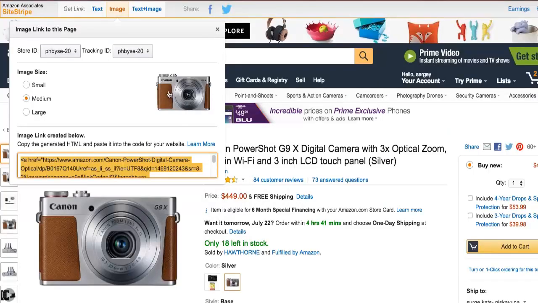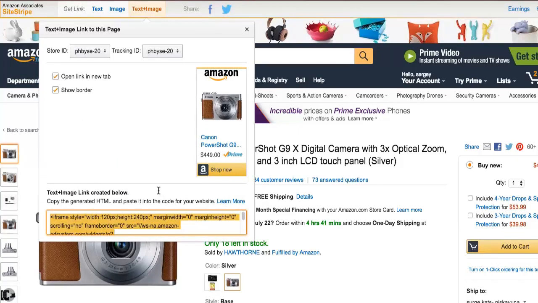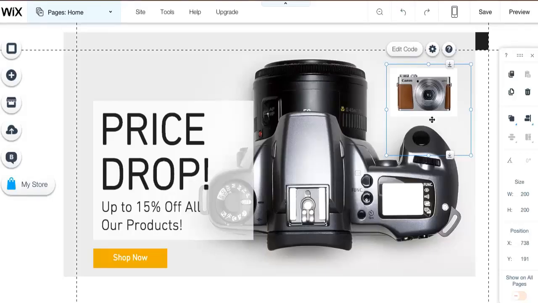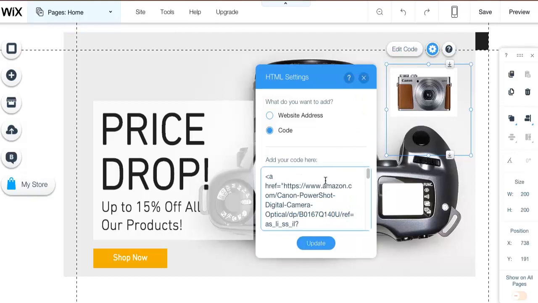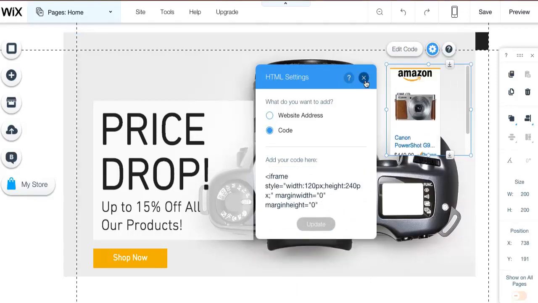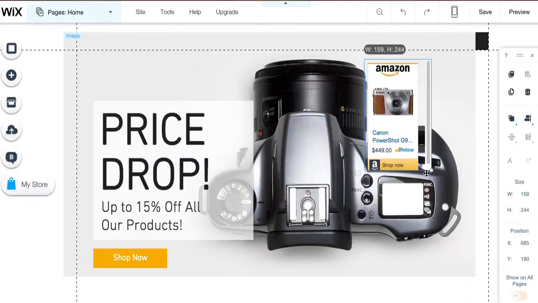Let's go back to Amazon and pick something else. So we had an image here, but I want text plus image. It doesn't look that fancy, what I just put in here. So let's go in here and copy the whole code. Go back to the site itself, press on edit code. We're going to go in, delete everything here, and paste it in there, and press on update. And that's really that simple. Now we have something that looks exactly like this, and we just have to make sure it looks fancy.